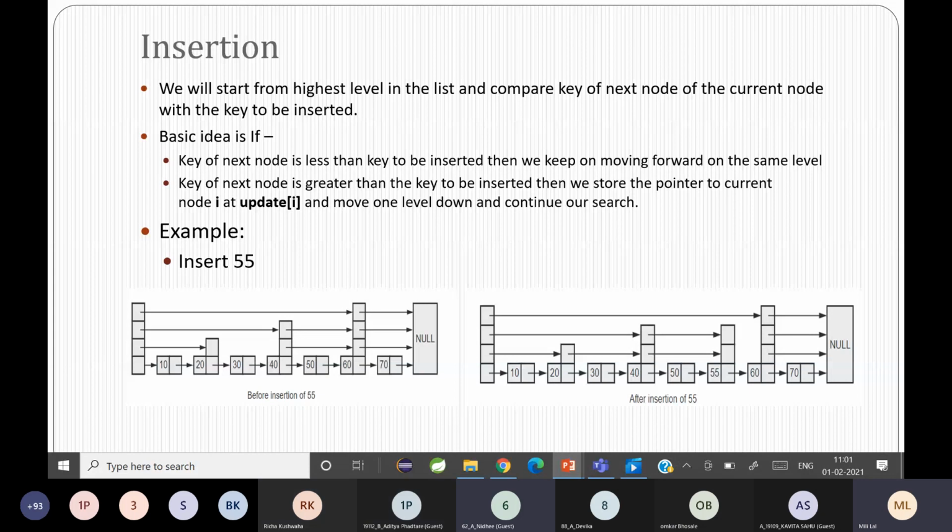Yeah, 60. So again you have to come one more level down, that is level 0, the sentinel. Now 40 is connected to whom? 50. Then you traverse forward. 50 is connected to whom? 60. That means 50 और 60 के बीच 55 place करना है. And you update the links. 50 gets connected to 55 and 55 gets connected to 60.